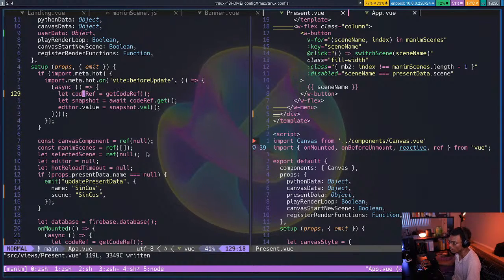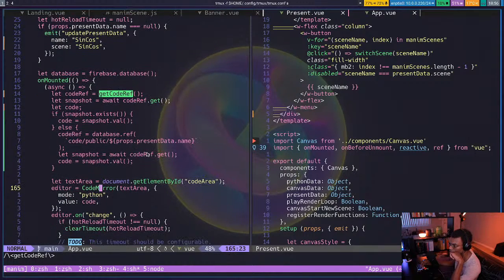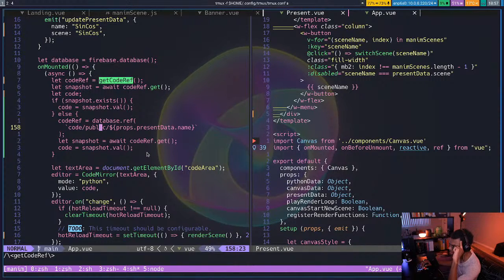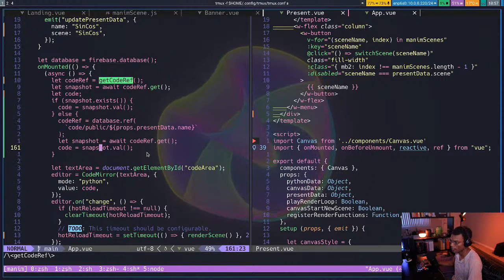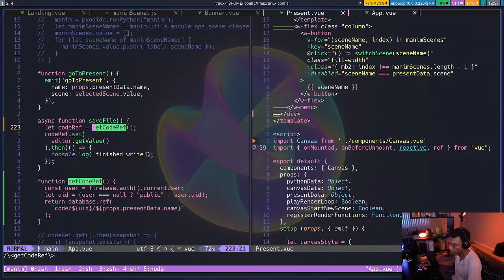It should basically do something like this, get code ref. And this, now I gotta do some architectural stuff. This might be better suited being higher up the tree. Getting this code ref depends on the present data, which is really like the scene selection data or whatever. I think for now, should I do this or... I really should do this the right way, I guess. Wait, get code ref.